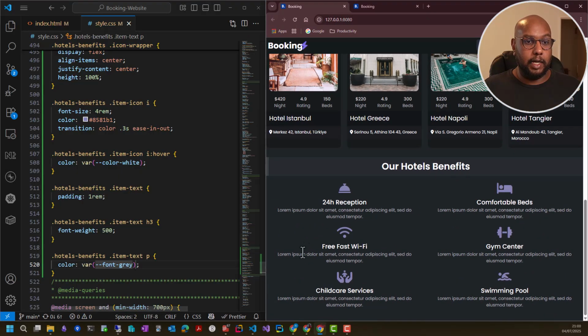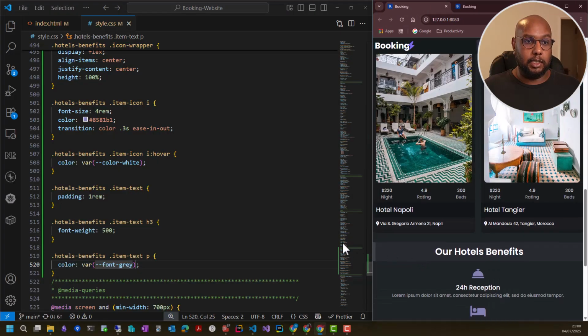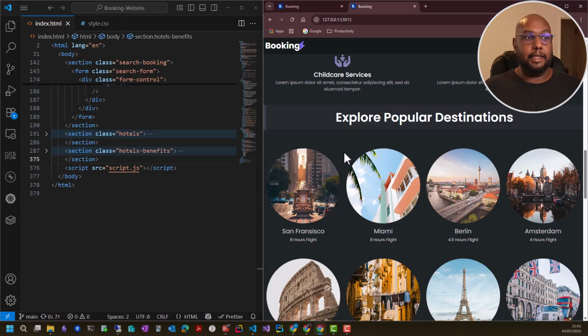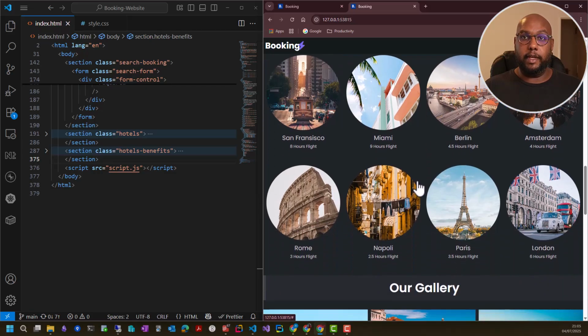and also at small screens. We don't need to do anything to adjust it. So with that, let's move on to the next section. So now let's create the Explore Popular Destinations section, which is also a very simple section.